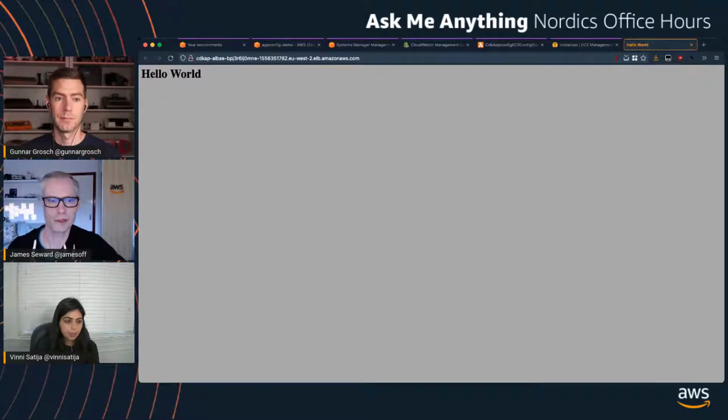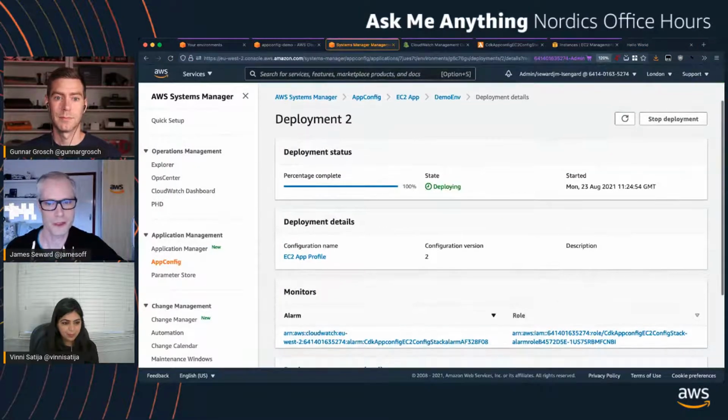But now we've refreshed and we've now hit an instance that has seen the new configuration. I've got my background color update rolled out. So looks like that's progressed pretty well. And if I go back to AppConfig, we can see that we've actually hit 100% complete on the deployment. And it's now in this baking phase, which is where AppConfig waits to make sure that everything is okay with your deployment before it declares that it's finished. But that's rolled out now.